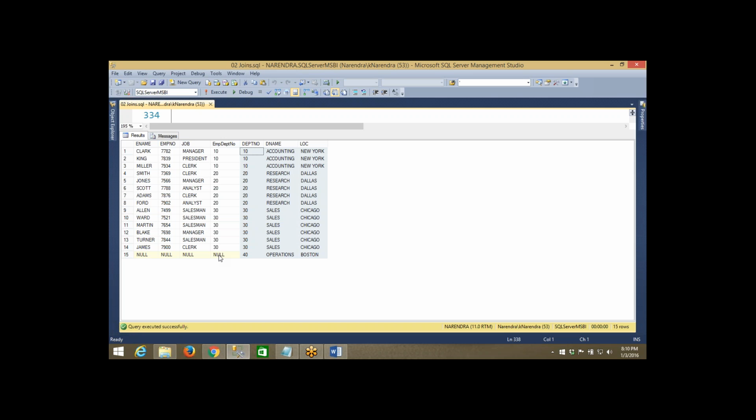If you're doing the right outer join, from the right side table all the data will be retrieved. At the same time, from the left side table only matching data will be retrieved. So this is how left outer join and right outer join work.